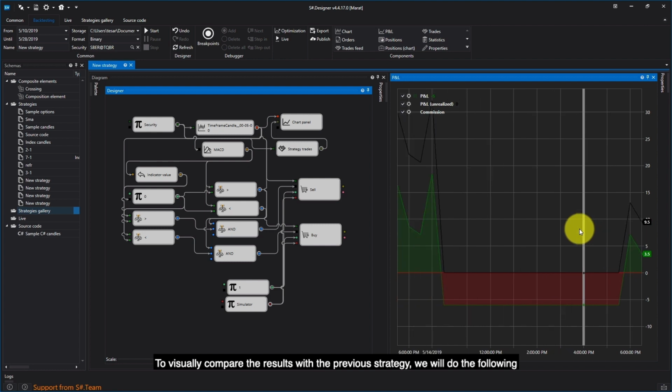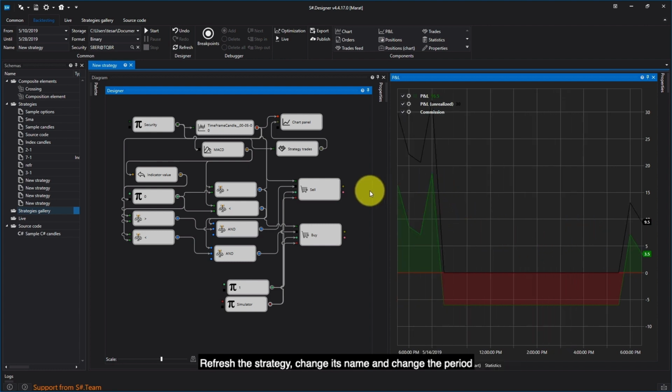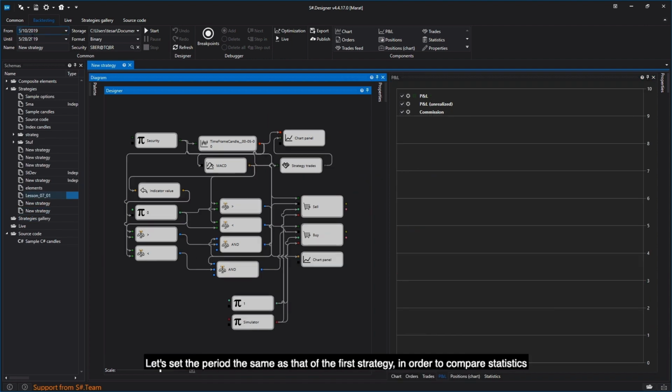To visually compare the results with the previous strategy, we will do the following. Refresh the strategy, change its name, and change the period. Let's set the period the same as that of the first strategy in order to compare statistics.